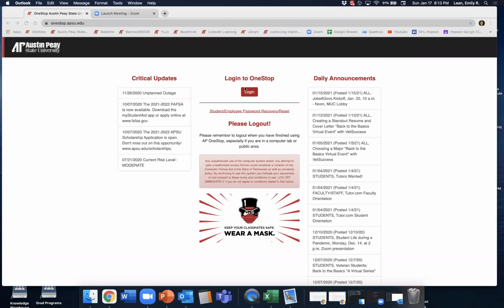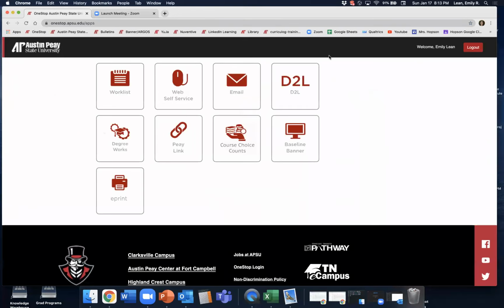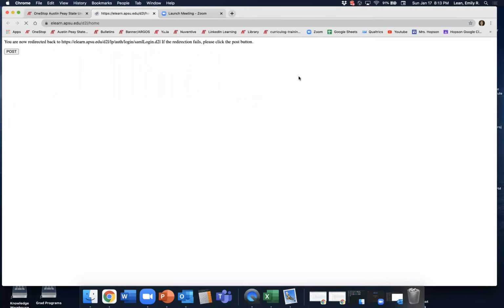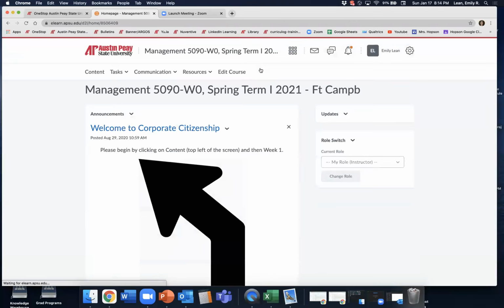You go to onestop.apsu.edu and you are going to log in. Have your information on the side. You should be very familiar with this process by now. And in D2L, you're going to pick our course, which is 5090. Right, and I'm going to switch this over so you see the student view and not the faculty member's view.